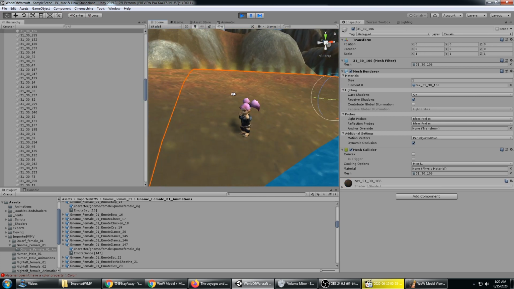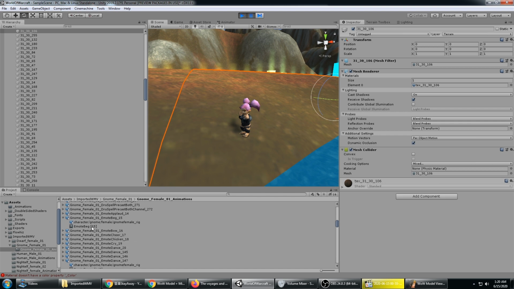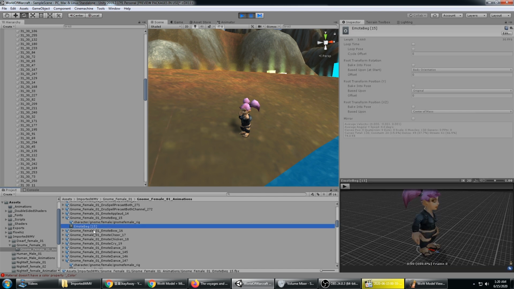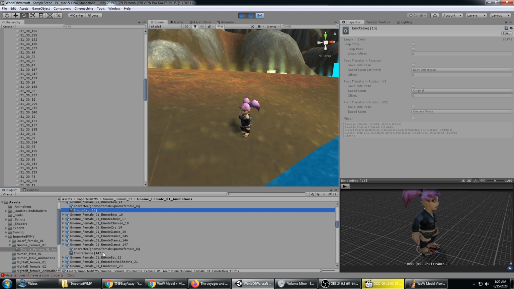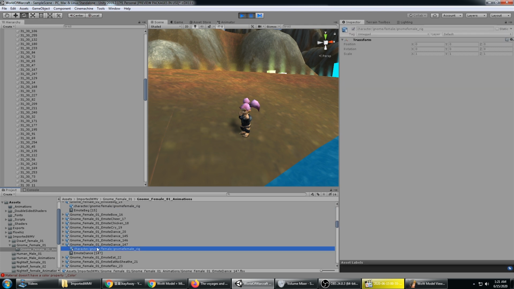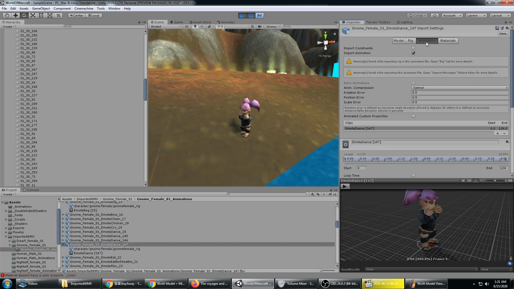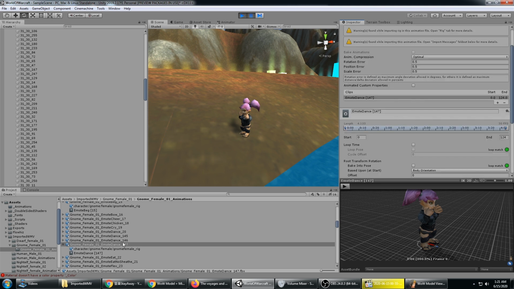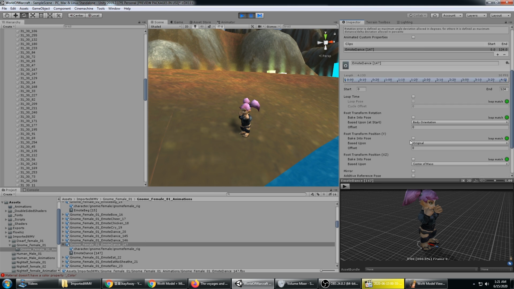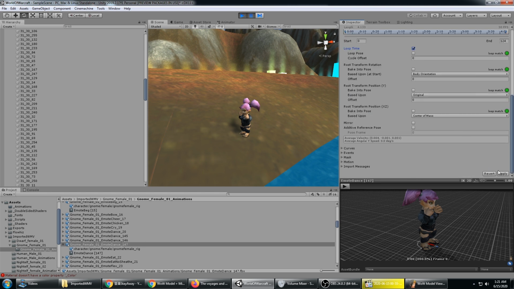Oh, she was working. So on the animation, you're going to have to go to. A beg wouldn't be looping, but the dance would. So go to the animation here and select loop time and hit apply.